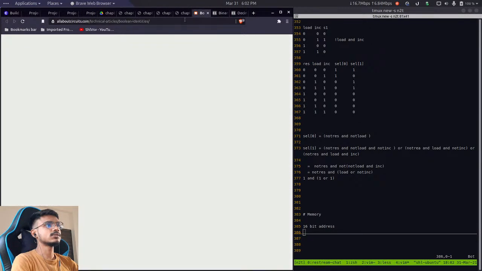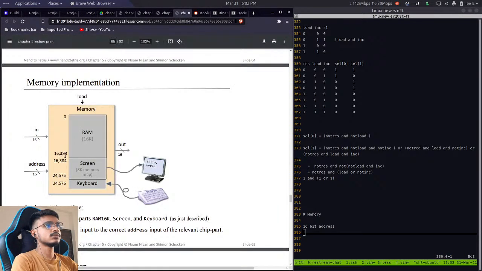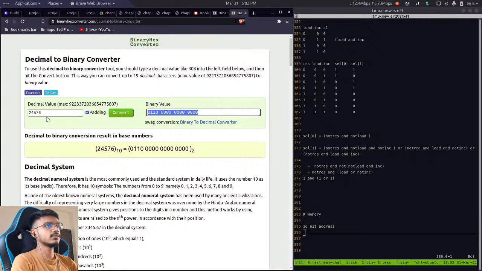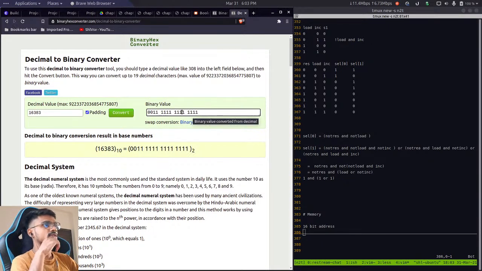Now let's check it out for 16,383. If the address is between all zeros and this one, then we will have to toggle the load bit of the RAM. So how are we going to do that?